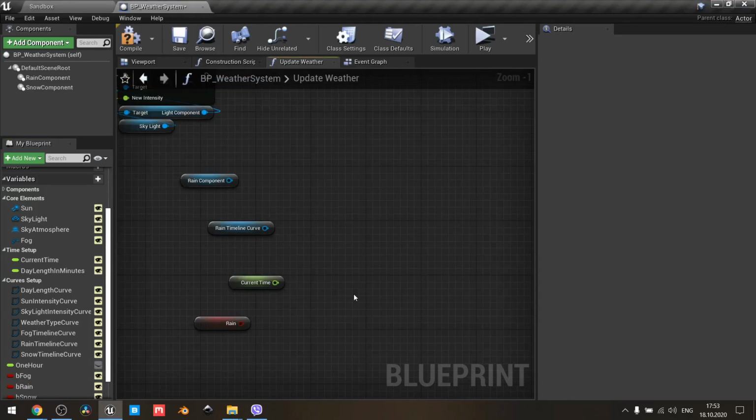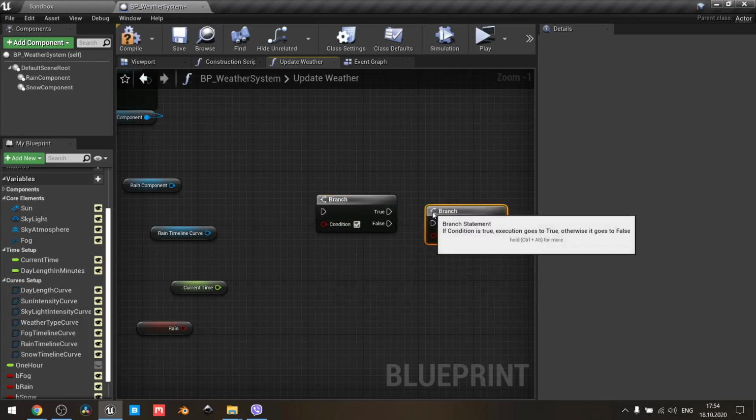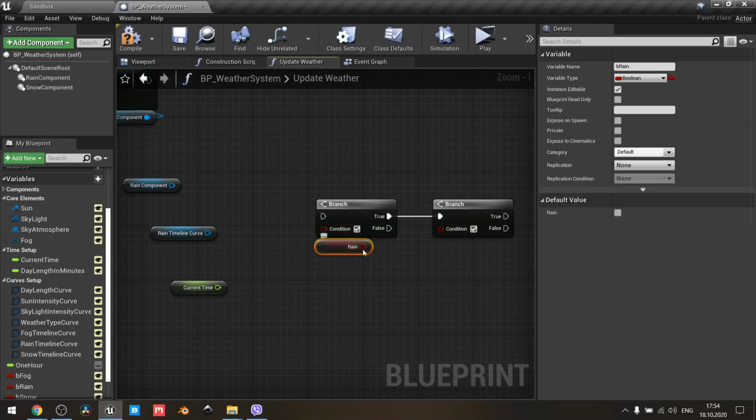Now we need to create two branches for each condition. The first condition will check whether we need rain or not. The second one will check at which point on our rain timeline curve we need to switch on and switch off our component. So if you need to quickly add branch node to your graph, you can use a shortcut. It's B plus left mouse click. And one more time. Connect proper nodes.